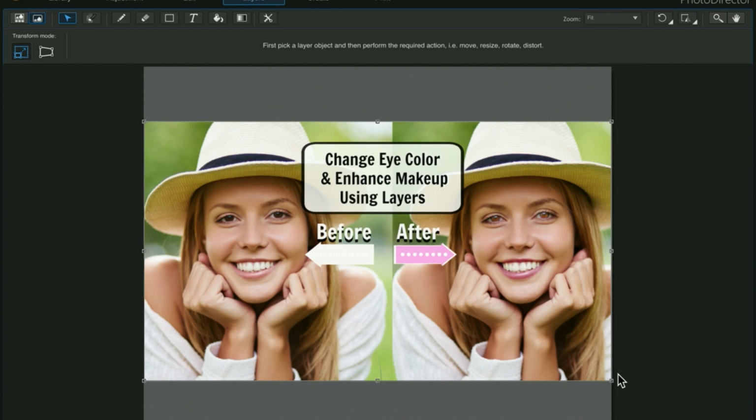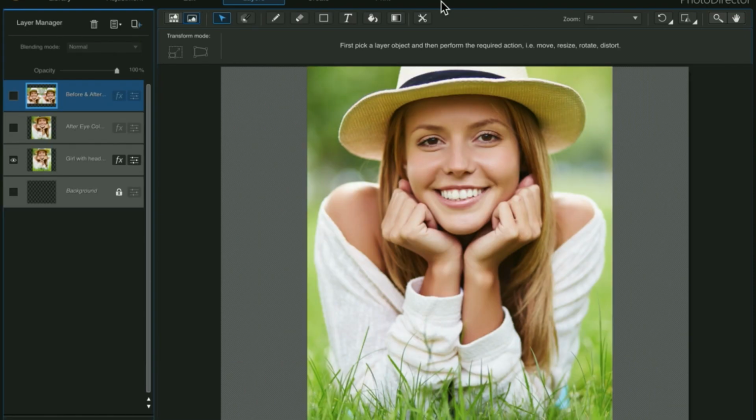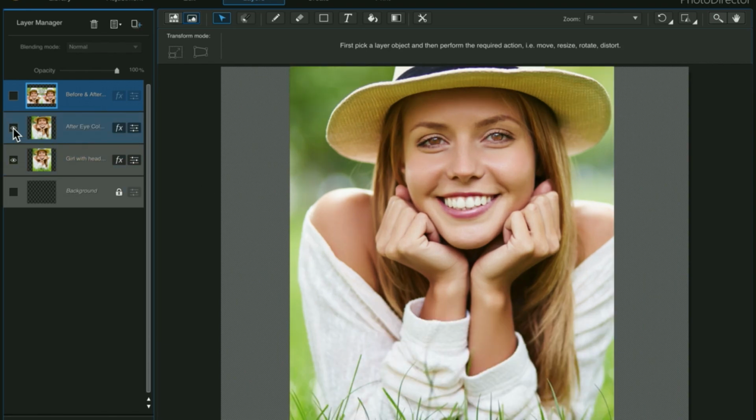In this video, I wanted to show you how you can easily change the eye color and also enhance the makeup on a photo. So here's a before and here's an after.